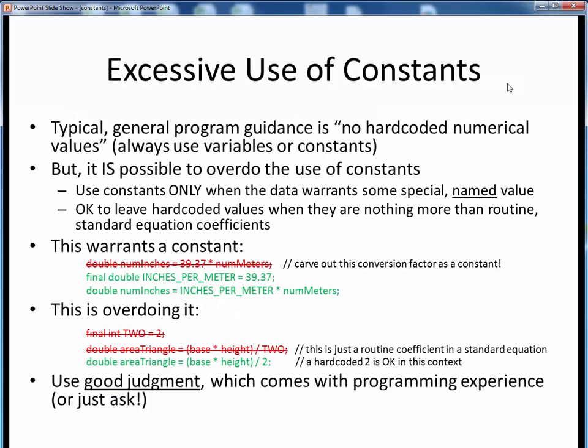Finally, just as with anything, it is possible to overdo the use of constants in your programs. General programming guidance is usually to avoid the use of any hard-coded numerical values in your programs, always preferring to use variables or constants. But you should only use constants when their data warrants some special designated named constant value. Otherwise, if they merely represent some numerical coefficients in a standard equation, it may be okay to leave some select hard-coded values in your code.